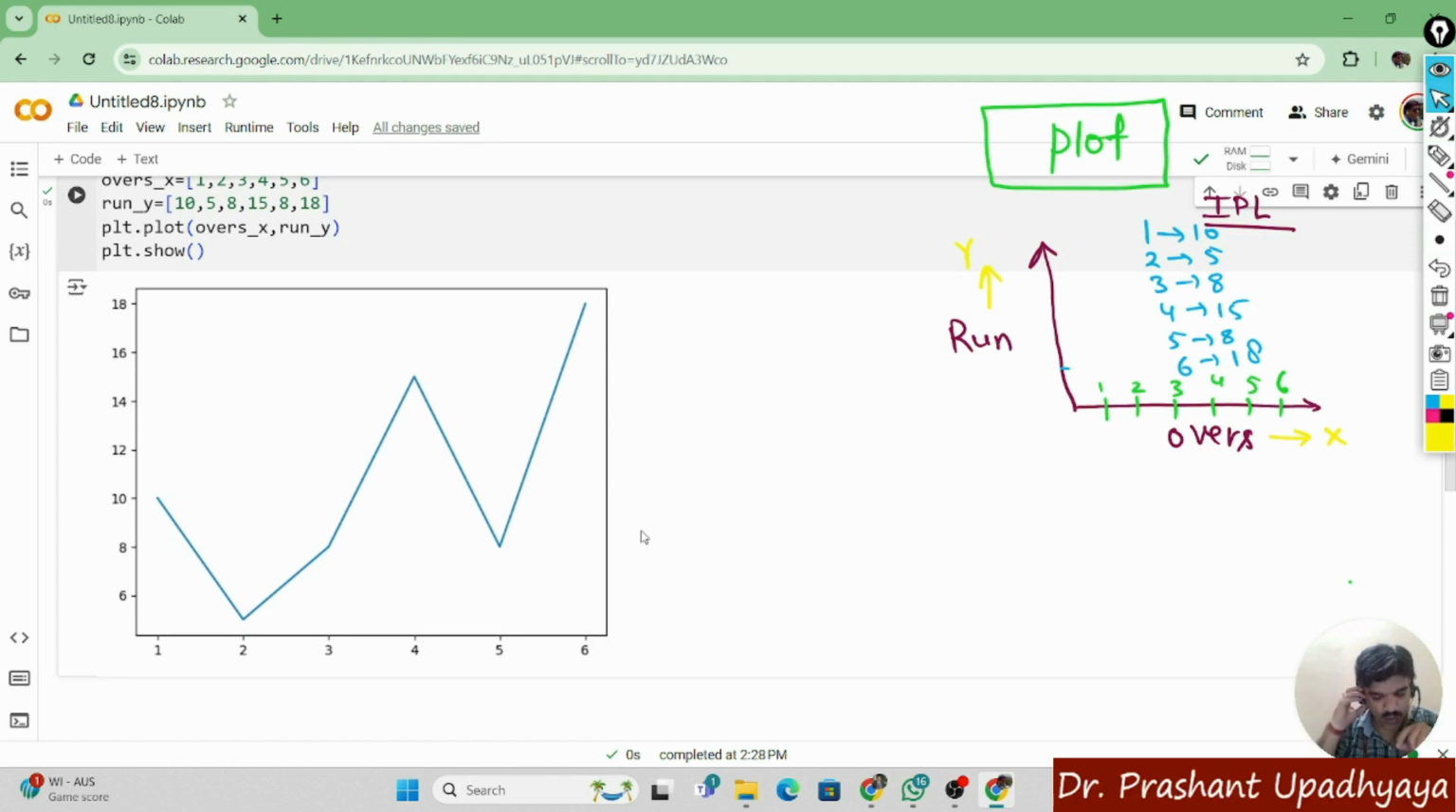So what we have to do is give the title. The title is IPL, and these are the labels. So we have a Y label and an X label. We have to introduce these labels, and this is my title.